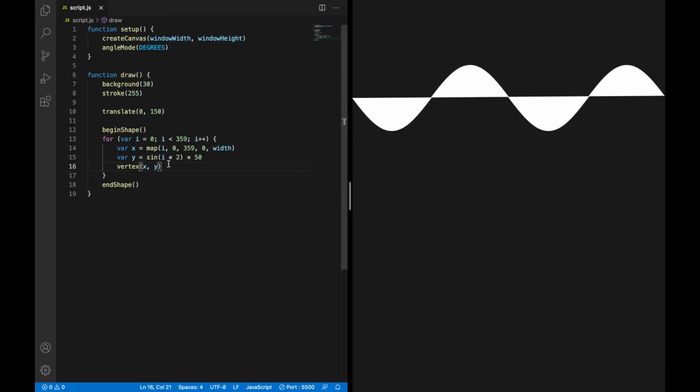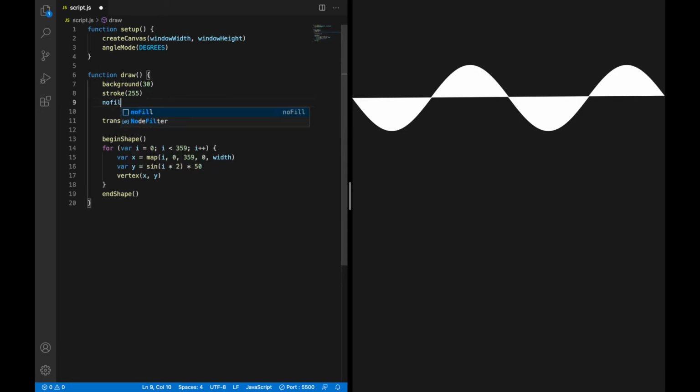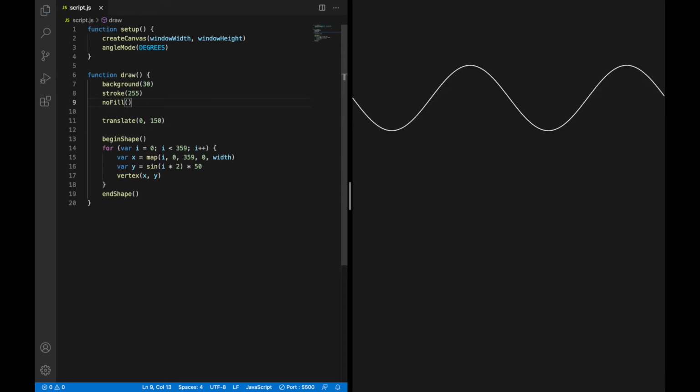As you can see, each wave is filled out with color. You can simply remove that by using the no-fill function. Now, let's draw another sine wave below with another wavelength. Just copy and paste and change the argument of the sine function. Let's use the index without multiplying it.